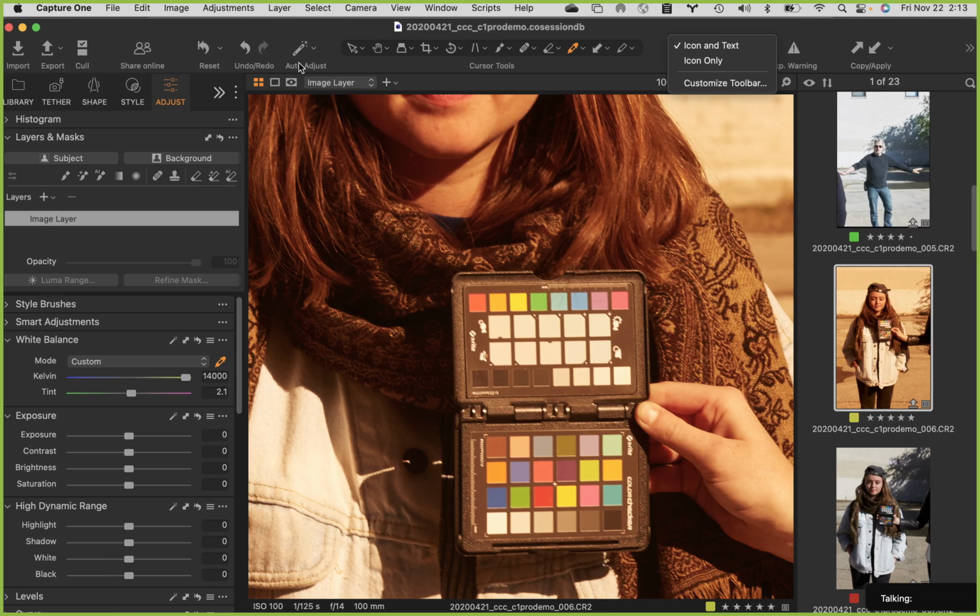These are the cursor tools. This is the auto adjustment tool. This is the reset tool. In the old days, it took Capture One, literally, till about last year to make this work. They've had this icon and text forever, but it never worked until like last year.